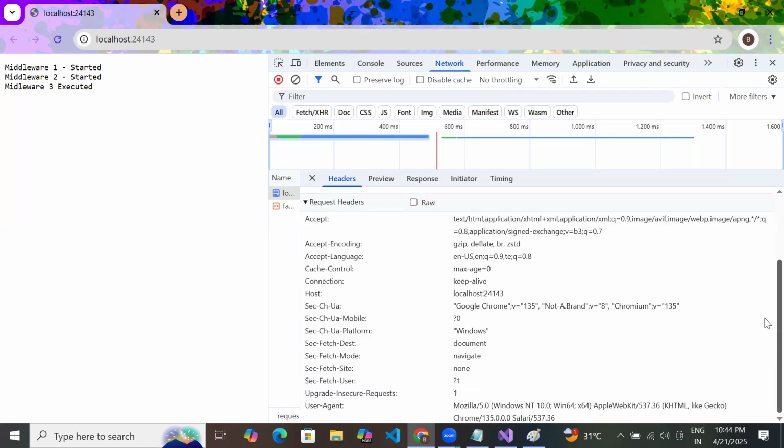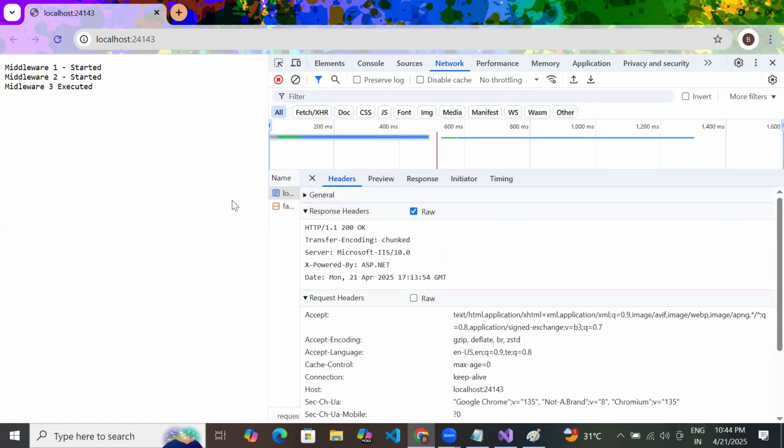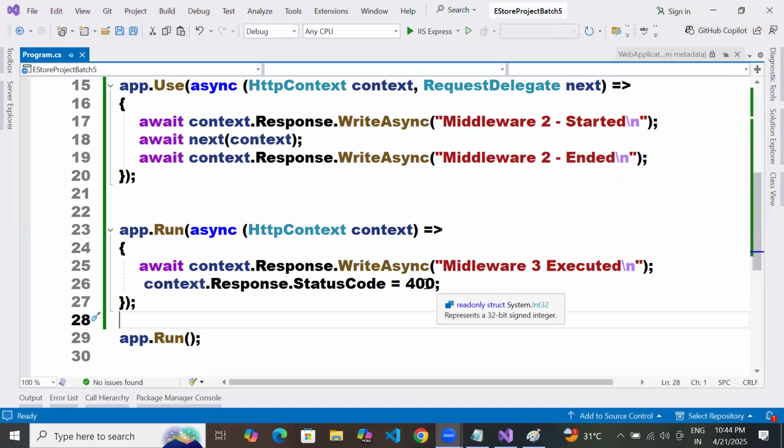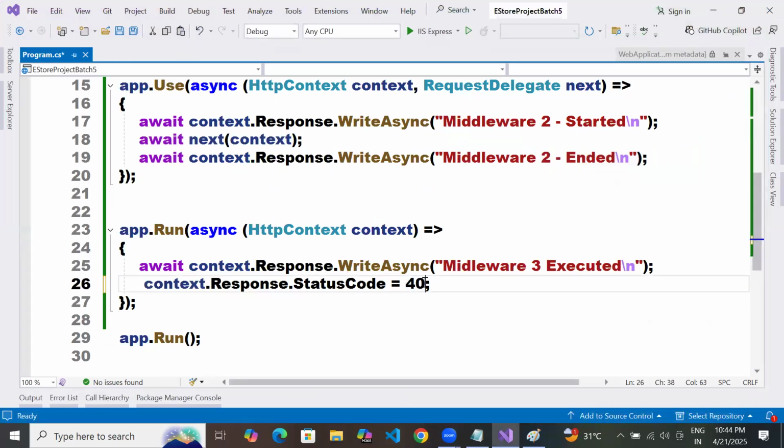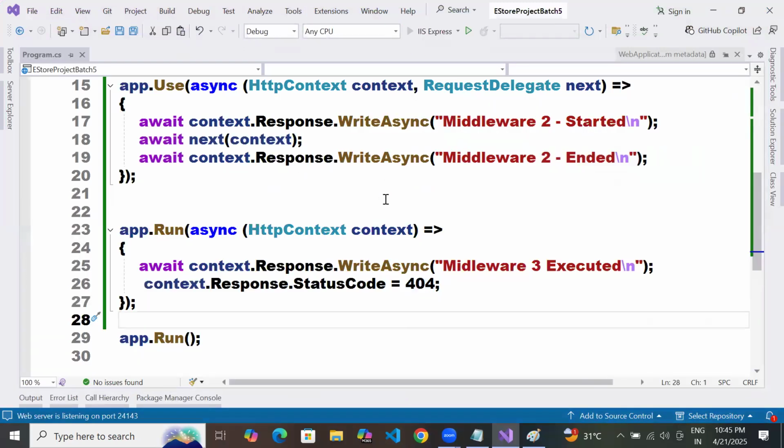No, it has to show. See, when you make the response 400, it is not executing the ended part. It is abruptly stopped and moved out, right? Say yes or no. Yes, it stopped, because of the 400, because it is a bad request. You simply say 404. What is 404? Error type of code. Page not found.